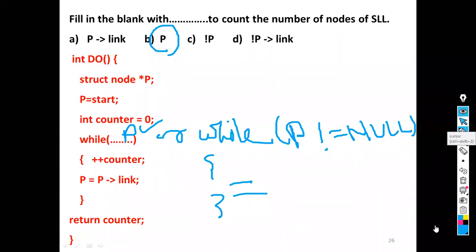Any doubt? No, ma'am. Any doubt है तो बोल सकते हो अभी.